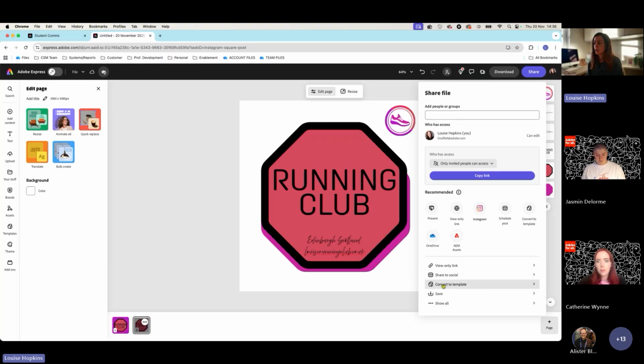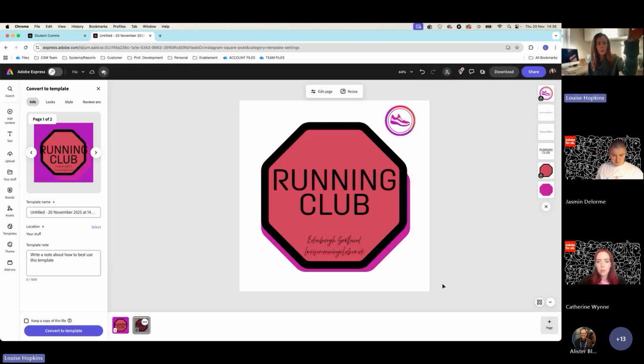So if I click on that Convert to template, I've got my dialog box that opens up on the left-hand side. And then I've got all of these options and ways in which I can edit and change this particular template. So I've got my info box. So again, I would name my template. Don't want it to be untitled. I want it to be something else. So Louise's running club logo template. Oh my gosh, I can't type or spell today.